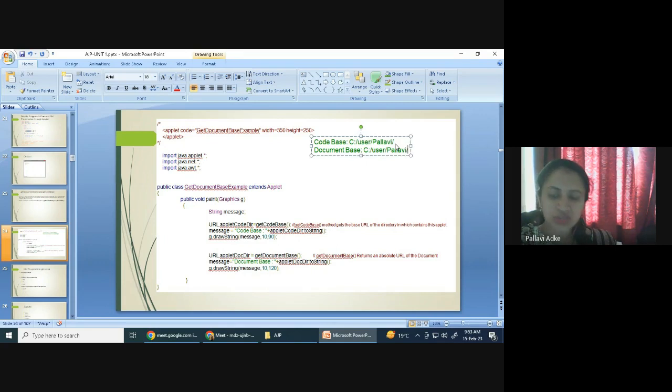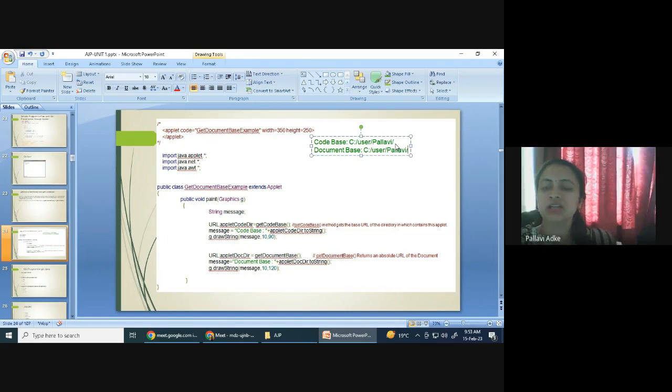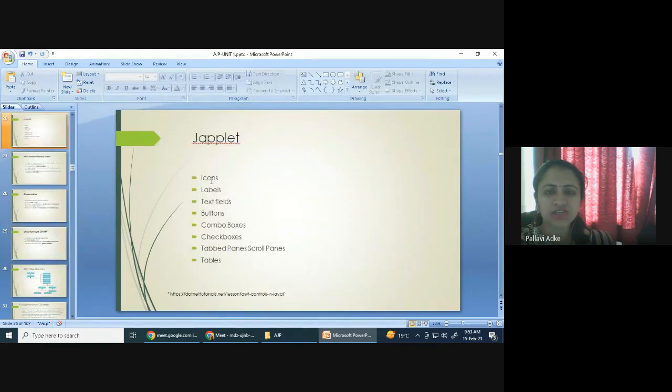So in that path, on that document, your program is there. Okay, so I hope these two concepts are clear: get document base and get code base. Okay, so now after this comes J applet.